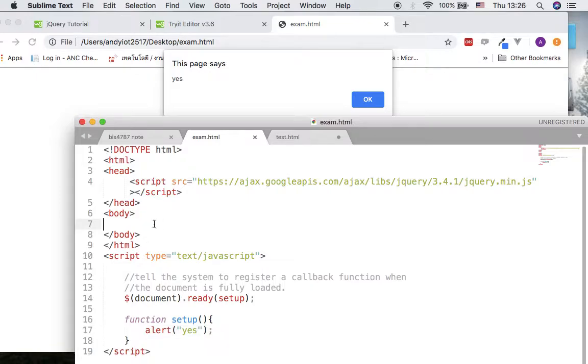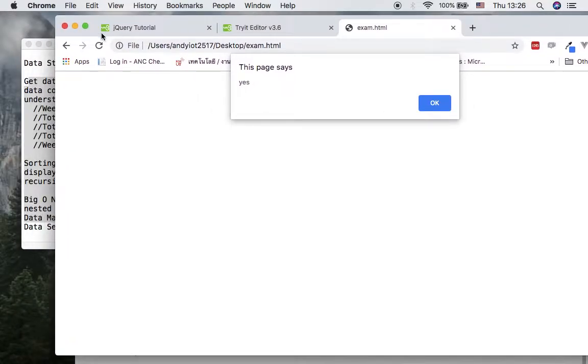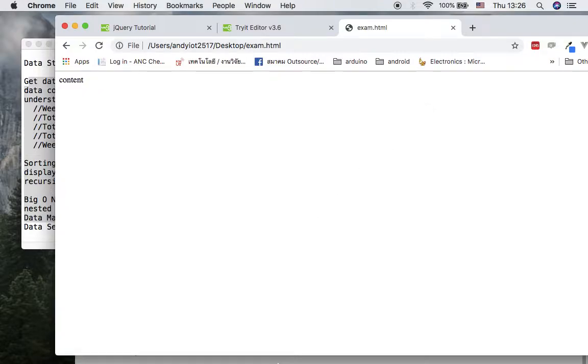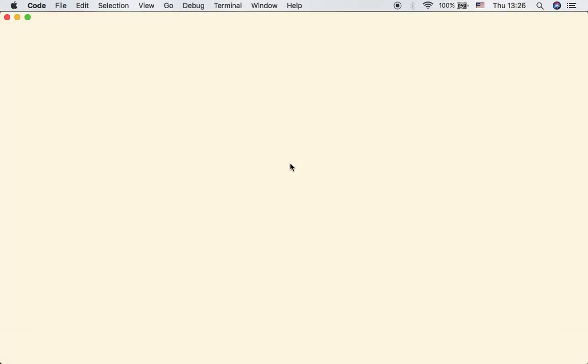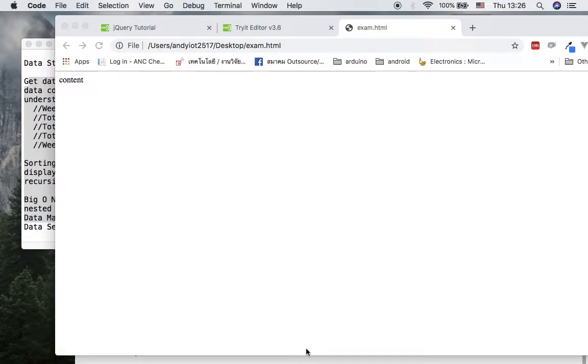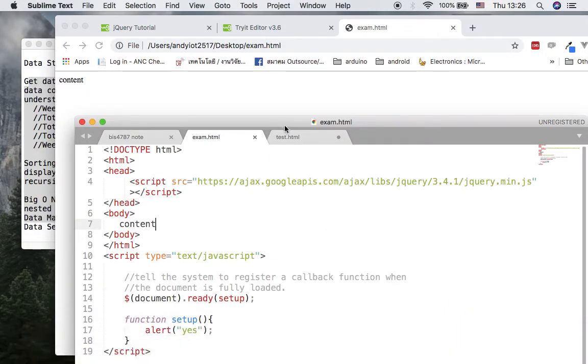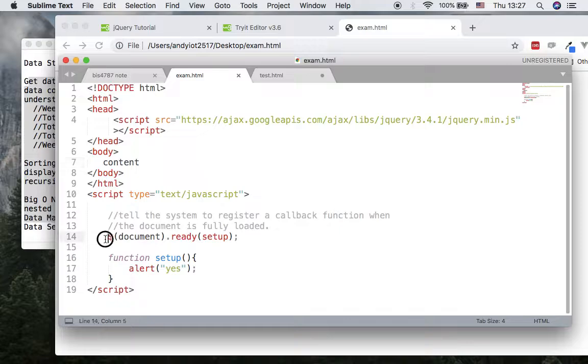Now if you want to see more about this, let's put some content right here and save it. Now if I refresh this, you can see that the document is fully loaded and the content is there before the alert pops up. Let's see it one more time. As you can see, this is done before the alert. So over here, you can see that in my code, I only have the part that registers for this event.